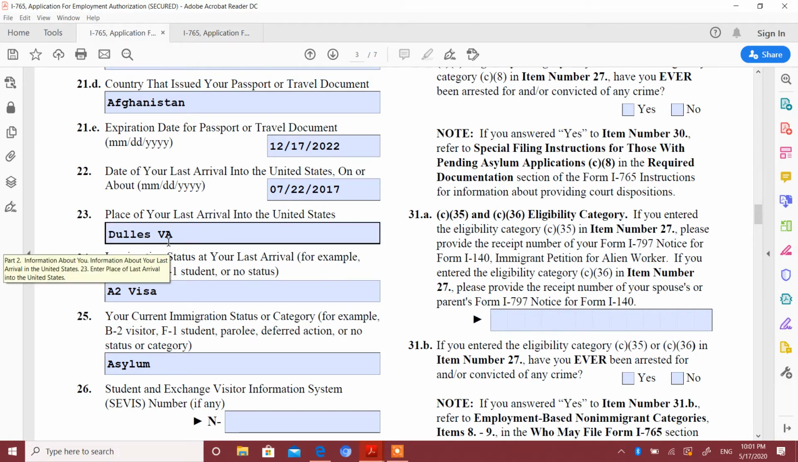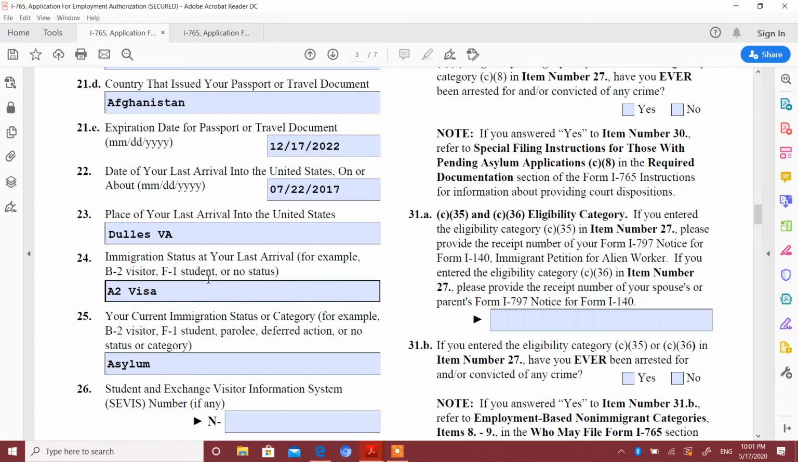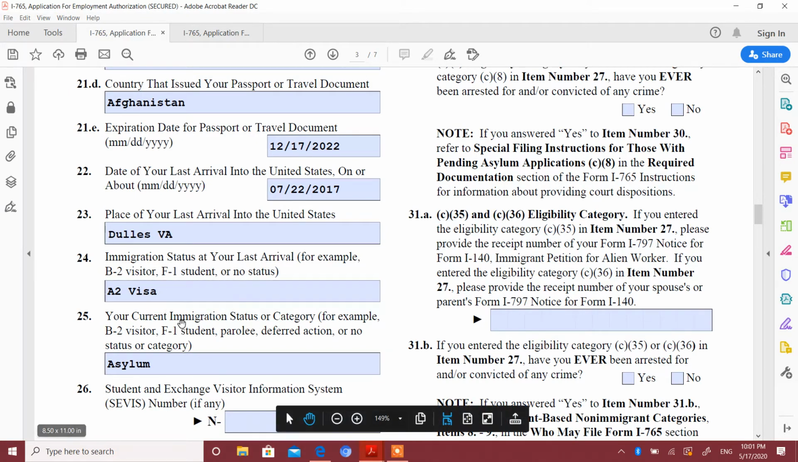I put Dallas, VA. And immigration status, what is your immigration status? If you're an F1 student or F2 visitor... I came with an A2 visa, which is a diplomatic visa. And here, item 25 says your current immigration status or category.